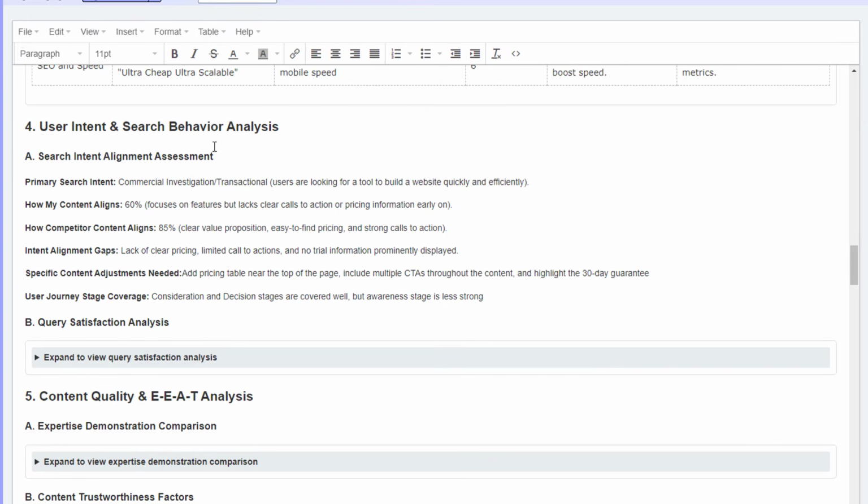You've got user intent and search behavior analysis. The primary search intent is commercial investigation and transactional. Users are looking for a tool to build websites quickly and efficiently. But it's telling me how my content now aligns with this intent. It's telling me it aligns 60% because it focuses on features but lacks clear calls to action on pricing information early on.